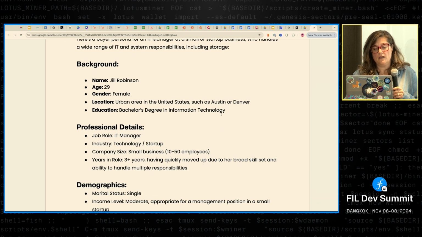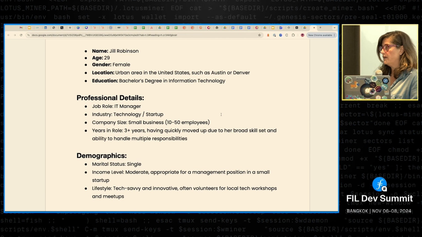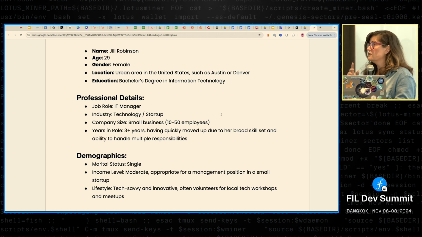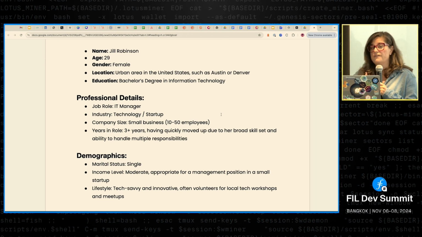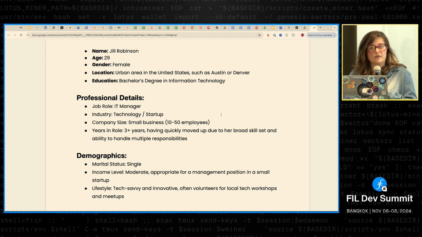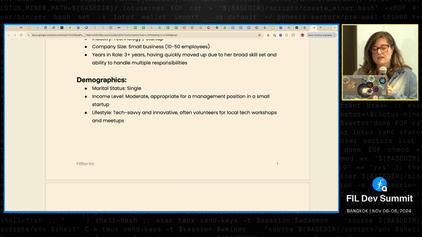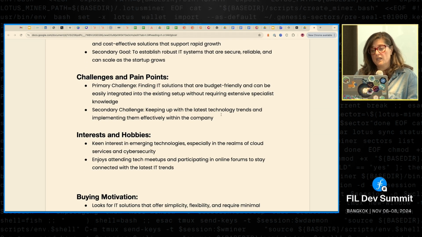All right. Jill Robinson is 29 and female. Anyway, we find that they kind of cluster around the technology hubs. She is usually in a small business, so back to the small medium that we found. She has a very broad skill set, that's why we call her the Jill of all trades. She understands a little bit of everything, and she's tech savvy, but she's completely obsessed with budget. She's all about the budget.